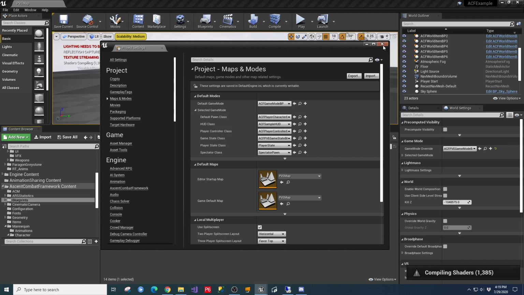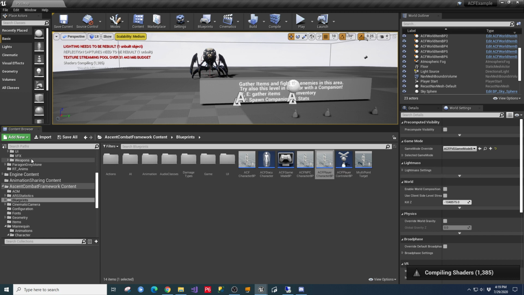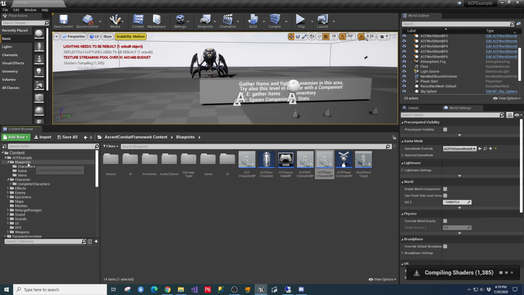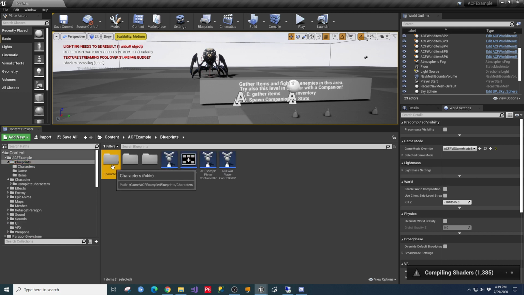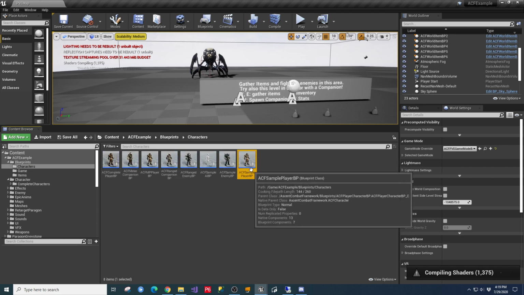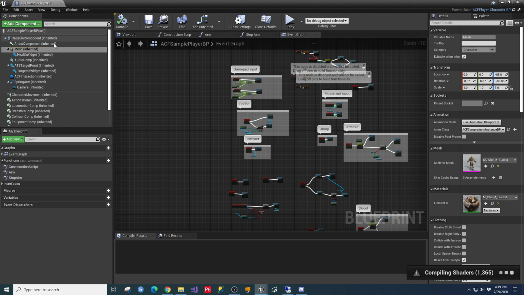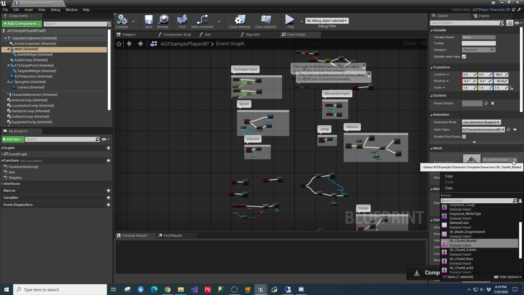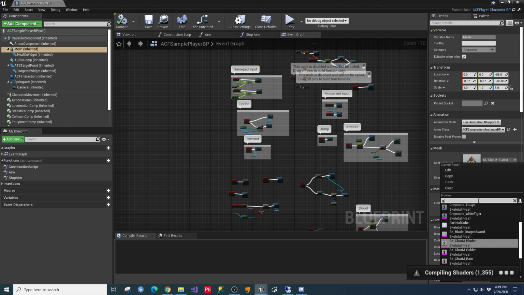But that player character there is going to be the one that we're going to retarget. So if we go over to this, I use the one that's here under blueprint characters and get my ACF sample player BP. I'm going to open that up. Again, go back to this mesh, skeletal mesh, and I'm just going to simply type in the search box for Greystone.